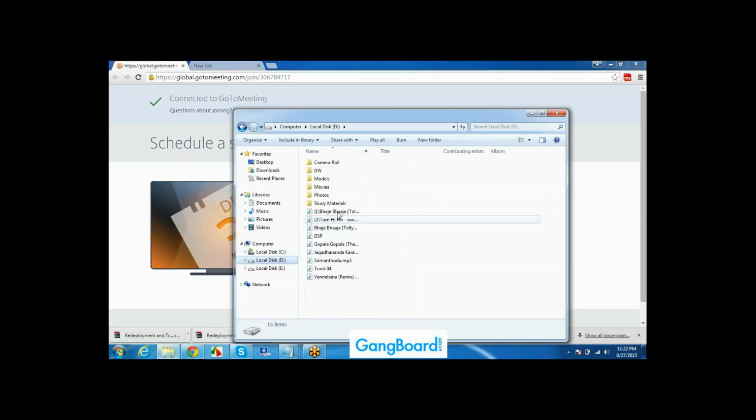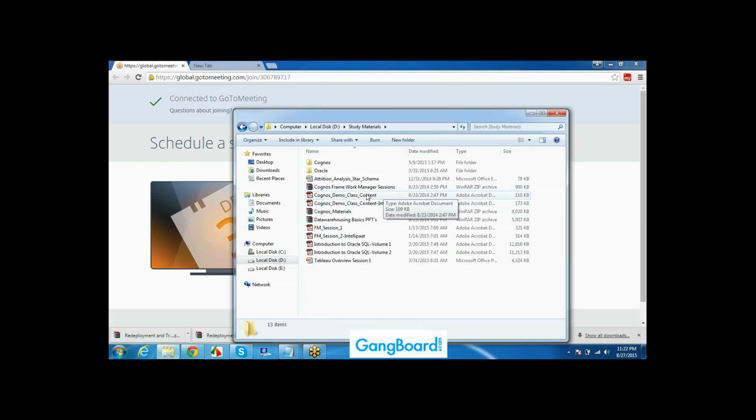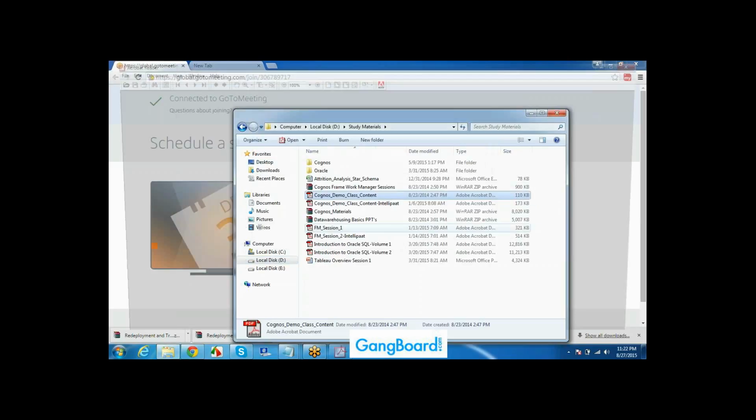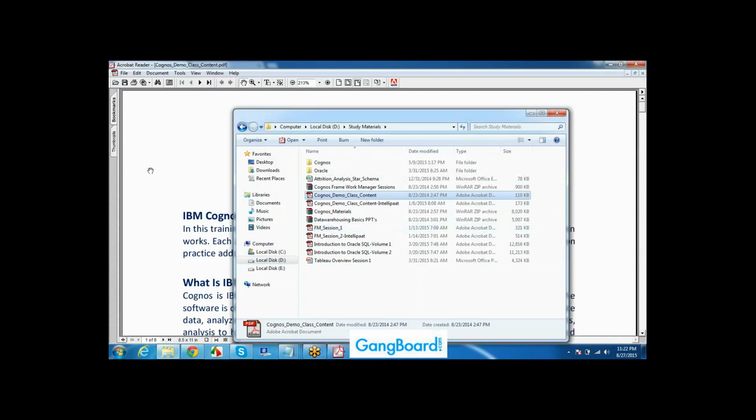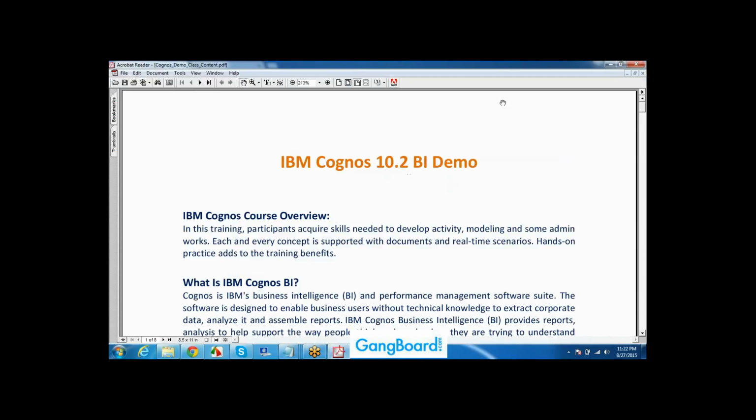This document includes the syllabus as well as the demo session. So this is the document I'm going to show. In this document, you see the heading IBM Cognos 10.2 BI demo. IBM is the owner of this Cognos product. Cognos is a product designed by the IBM company. The current version of Cognos is 10.2, that is IBM Cognos 10.2. The next term is BI.